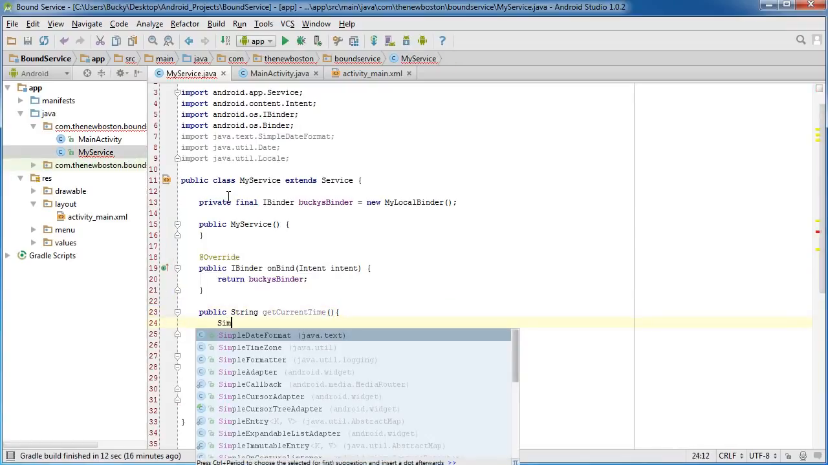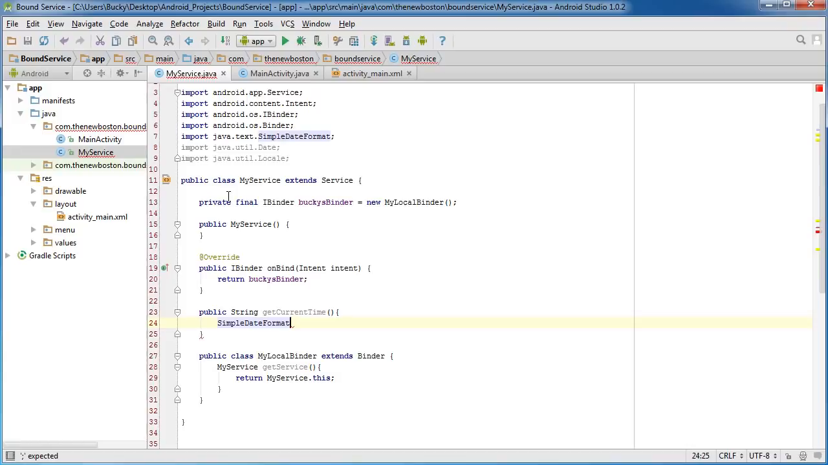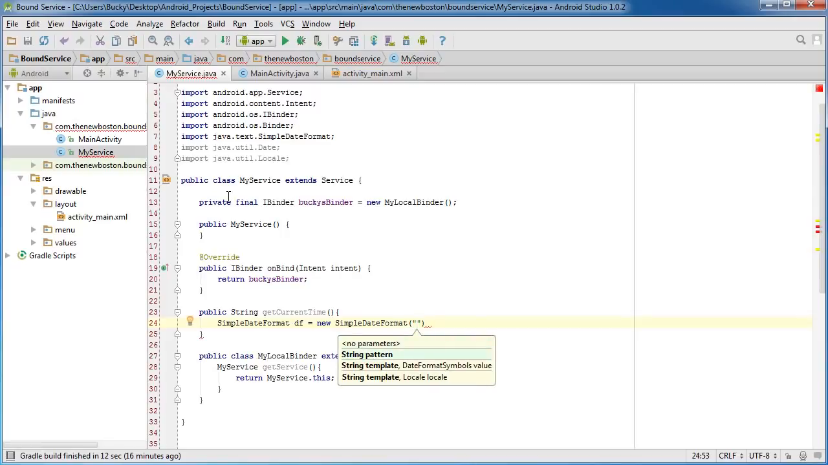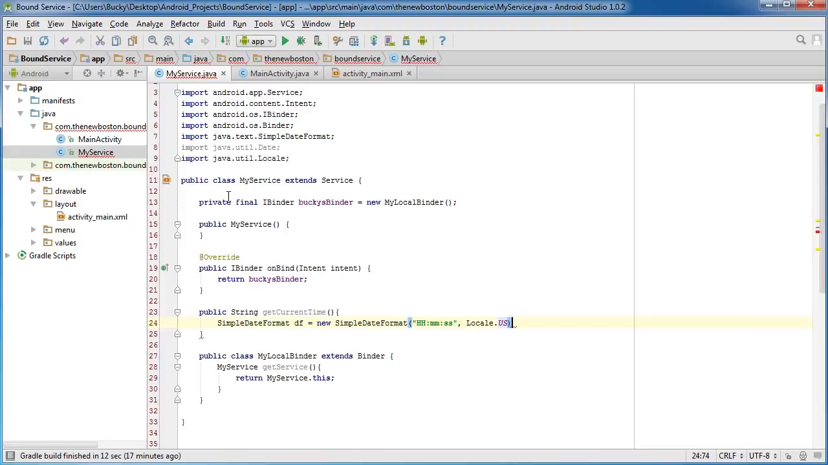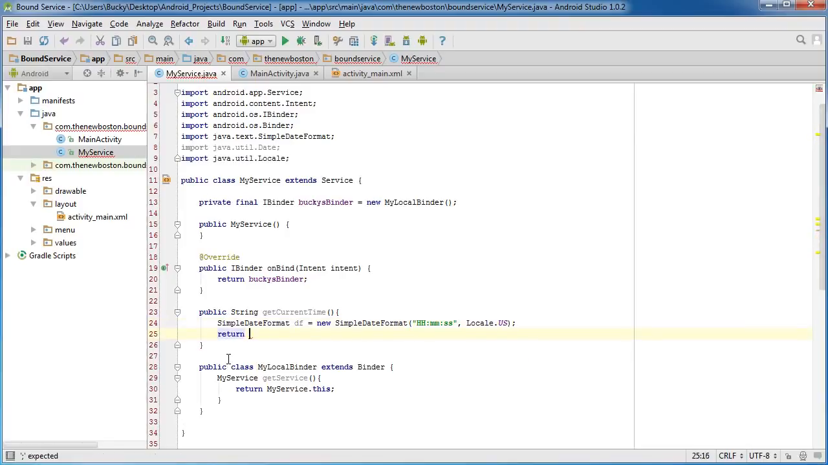And all this is going to do, and if you ever watch my normal Java tutorials, you're going to understand all this. So new simple date format, and how do you want to display the time? Well, let's just display it like a clock. The hour in front, then the minutes, then the seconds. You can actually have dates in here like months, years, days, but I just wanted to display time really simple. And I'm going to set mine to the United States because I am in the United States right now. And of course, we need to return it.